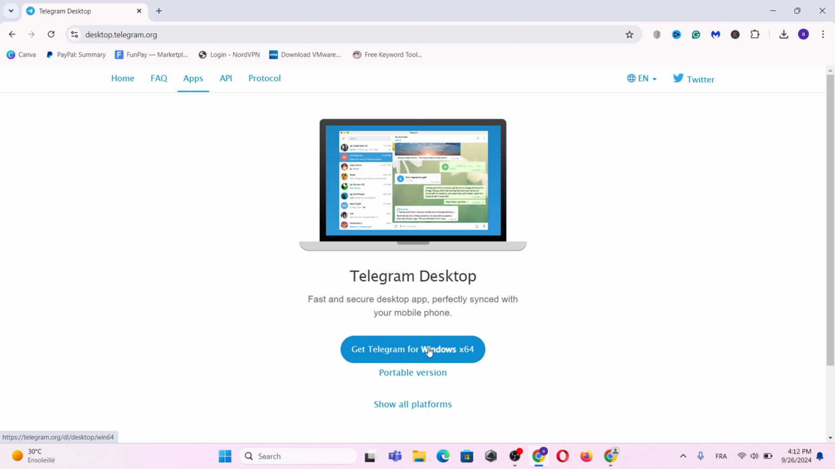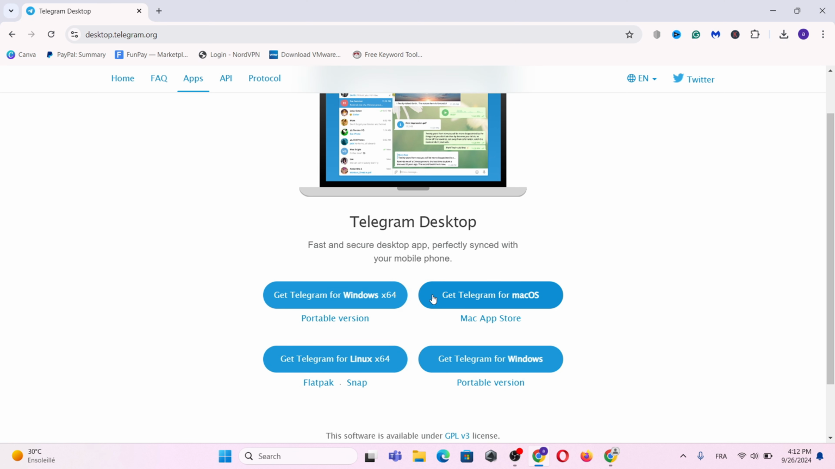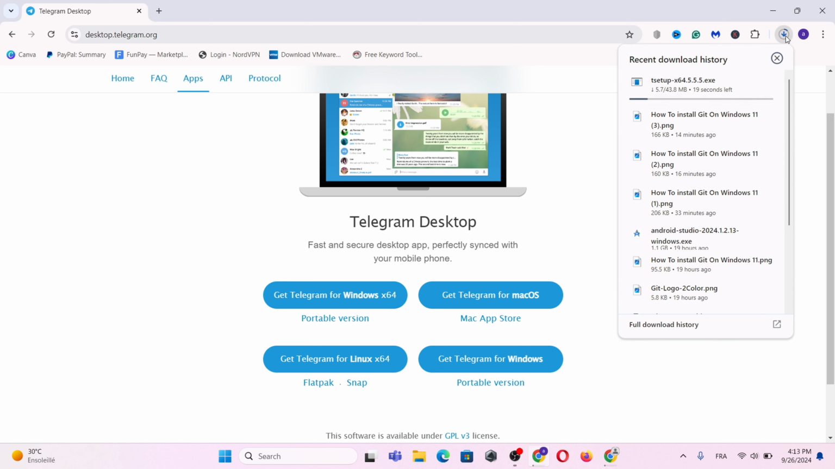Okay, so I will click on Windows, but for the other platforms, you have Telegram for macOS, Windows 64-bit, and Linux, and also the portable version for Windows. For me, I will download this version. I will click here and then the Telegram download starts.